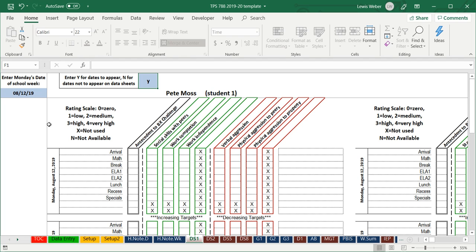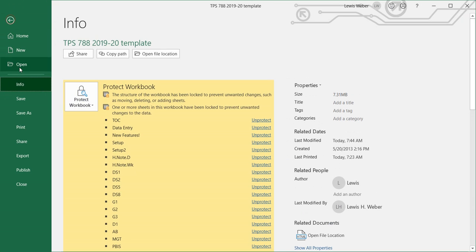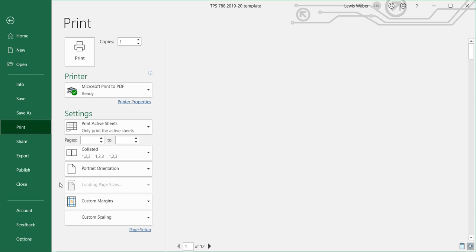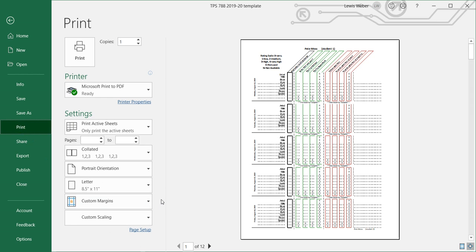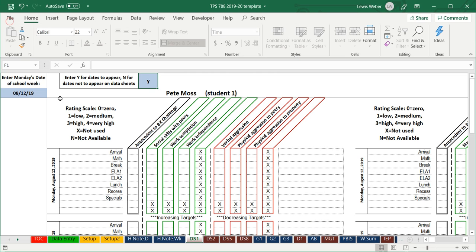Now, if you go to print this, something really important to note is that Excel is going to want to print all 12 data sheets. So if we wanted to print just Corey's and Pete's, which are the first 2, we would print page 1 through page 2. If you don't do that, you're going to print 12 data sheets. Okay, so just keep that in mind.